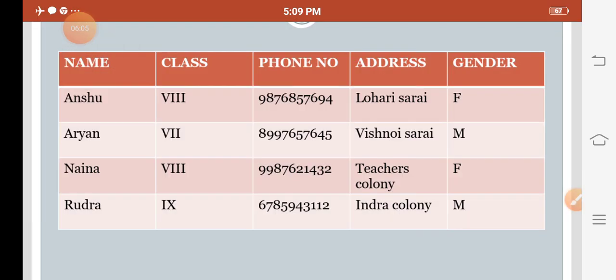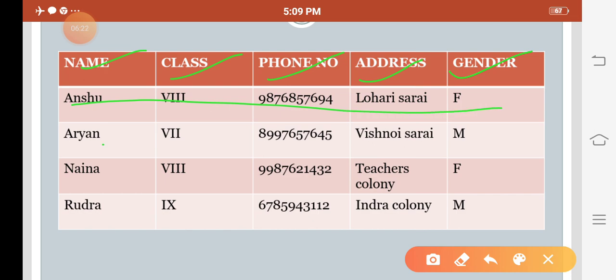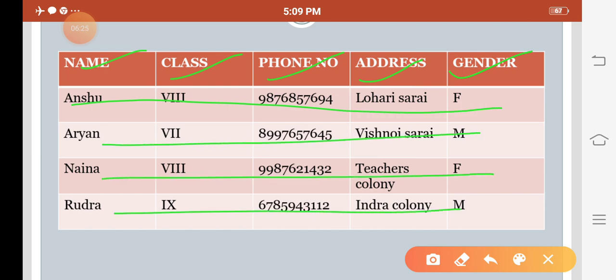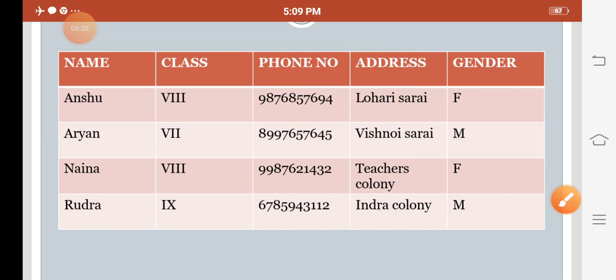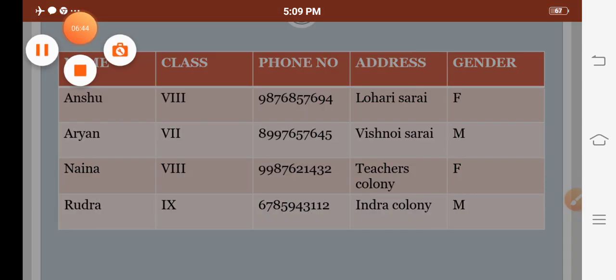So this type of question will come in your exercise assessment C, that identify records, values and fields. Now I hope it's clear to you that fields are these: name, class, phone number, address and gender. These are fields. If I say about records, so this is record number 1, record number 2, record number 3, record number 4. If I ask you identify the value, so individual part like Anshu is a value, 8, this phone number, this Lohari Sarai, this F, all these are considered as values, right? Now for that table actually we can get the data of a single person.